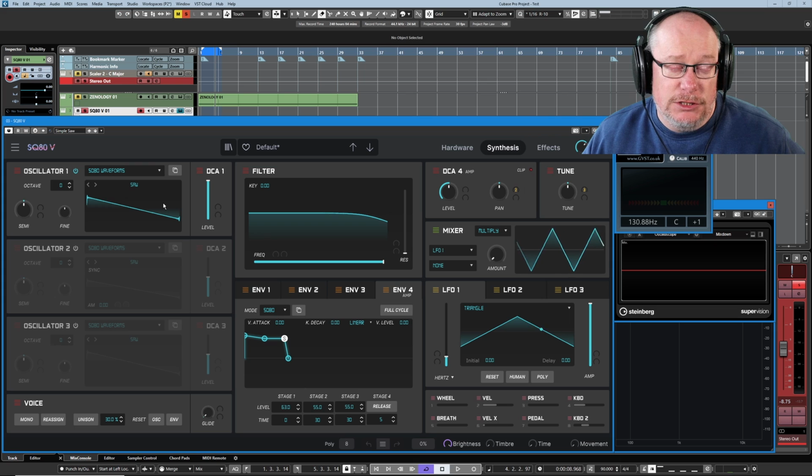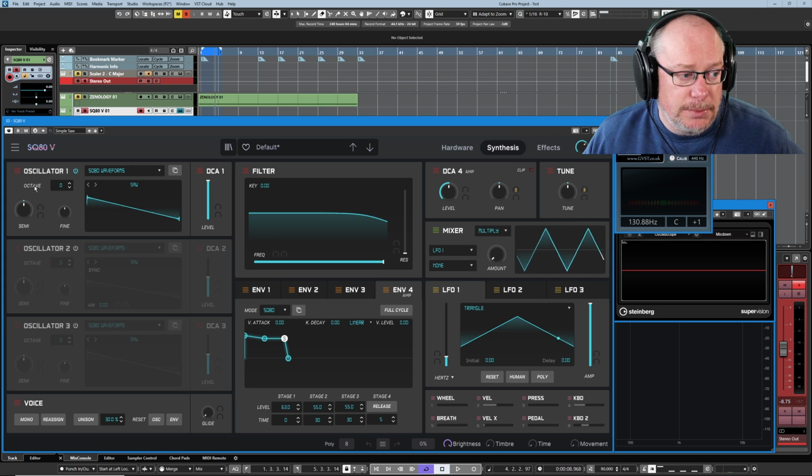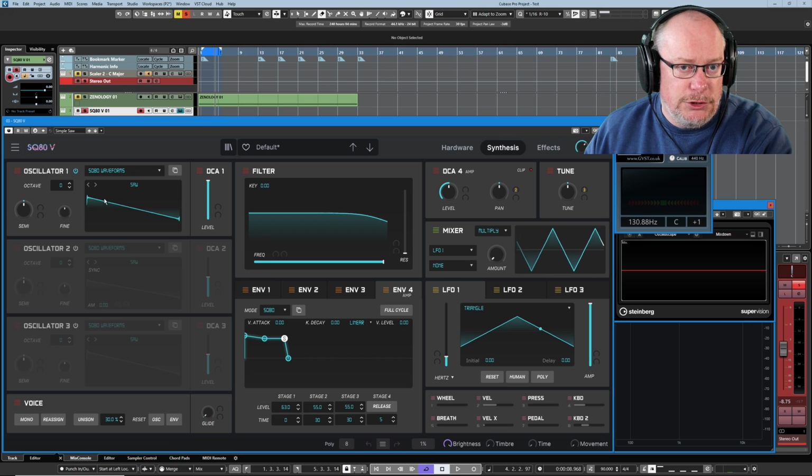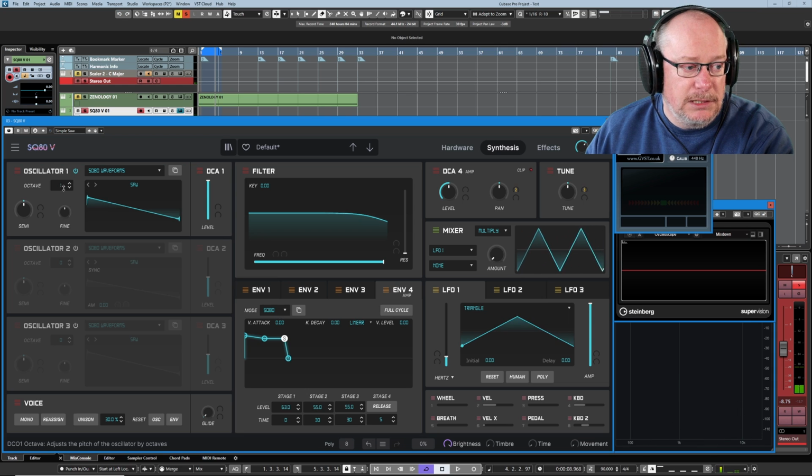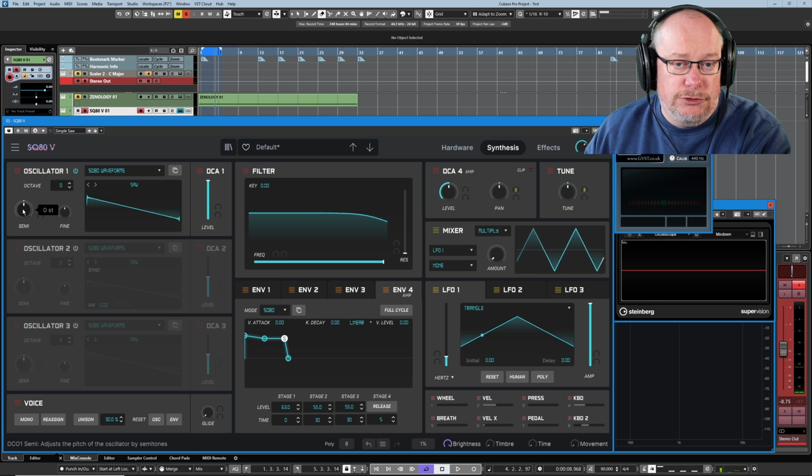Now, on the face of it, the oscillators in this synthesizer are very basic. There aren't many options to play with. We have an octave control here, which should be pretty self-explanatory. If I press this C again and then increase the octave by 1, it just plays a note twice the pitch, or basically 1 octave up. Really obvious. And then we've got a semitone control here.